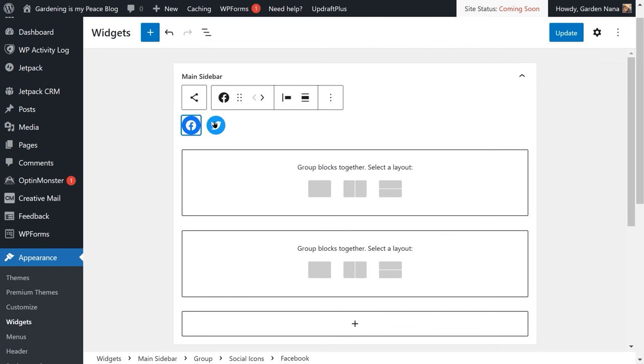Then I'm going to click on the Twitter icon and I'm going to enter the Learnit Twitter information, which is https://twitter.com/learnitanywhere, all one word. And I need to apply that using that circular arrow.